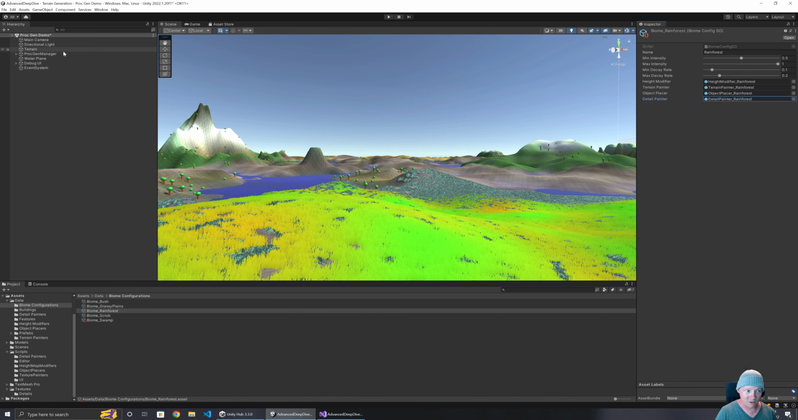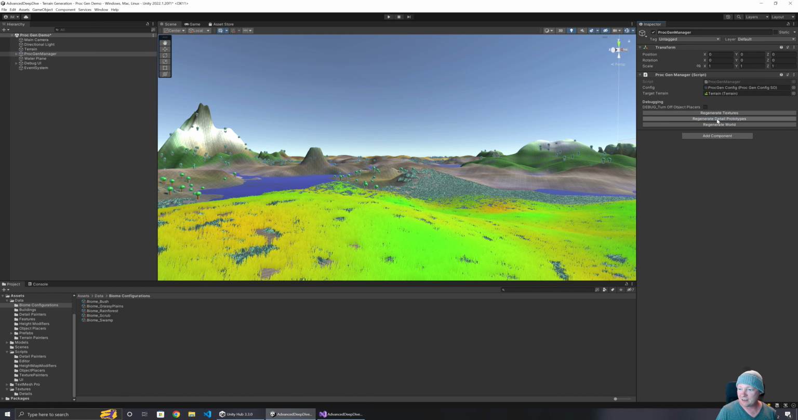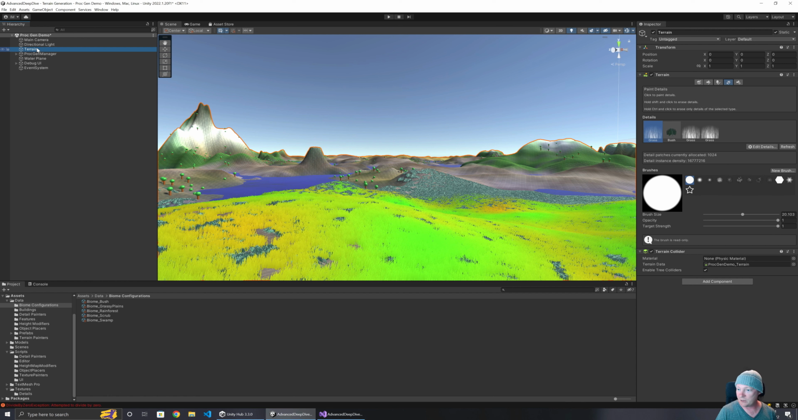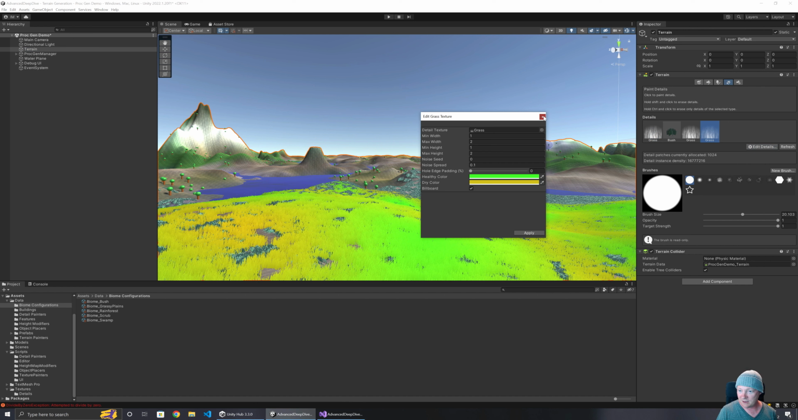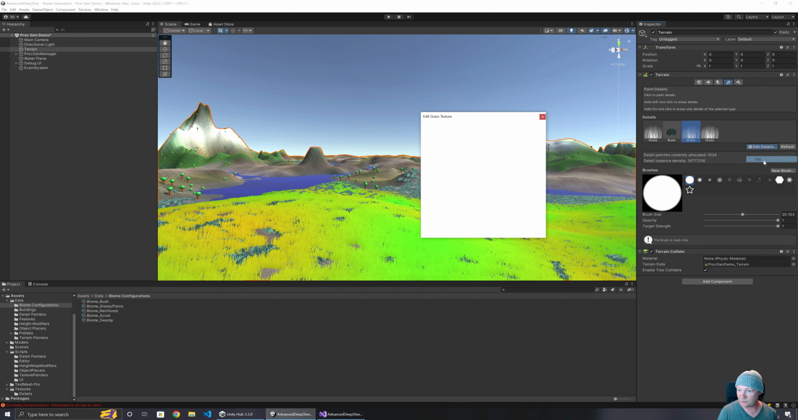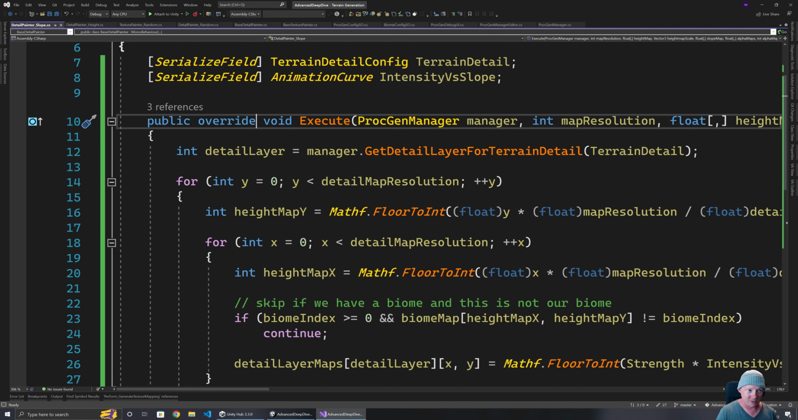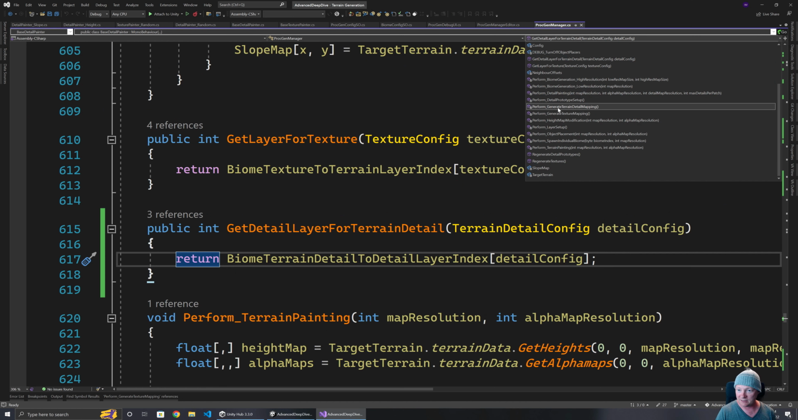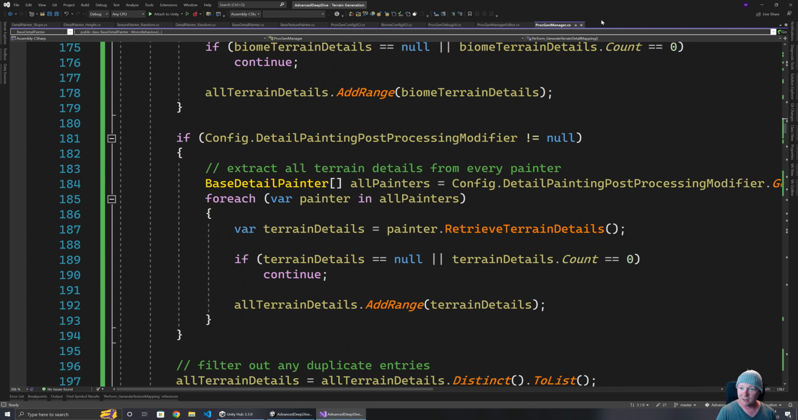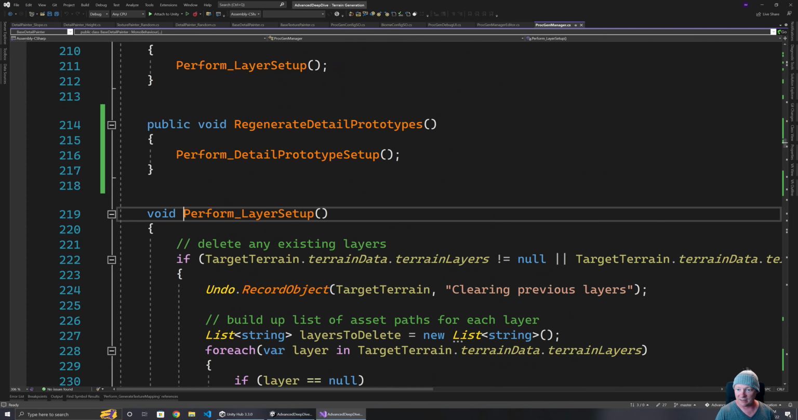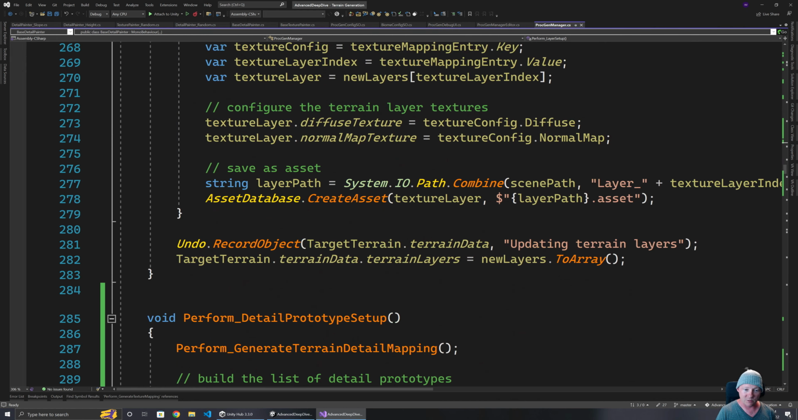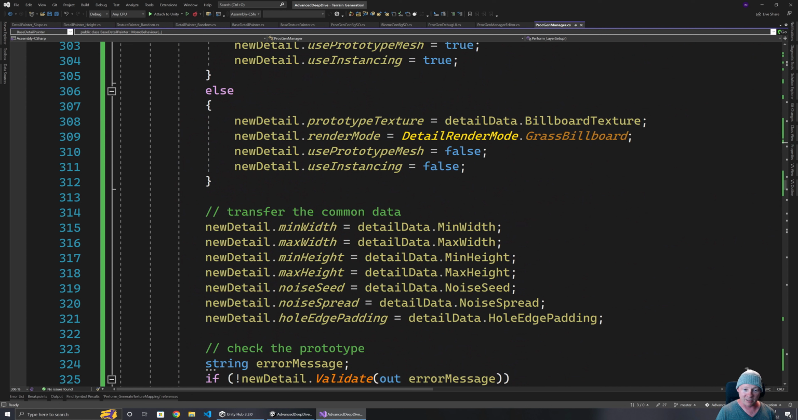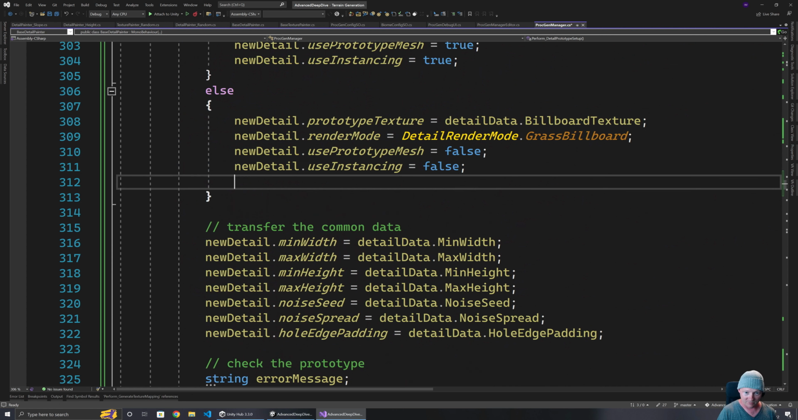So our detail painter rainforest. We can just regenerate our detail prototypes. We should now see that we have 4 of them. And if we go and edit these, we can also see the actual particular setup for those. One of the things we do spot is we need to make sure we transfer over the colors, because that is one that we actually forgot to transfer over when we were doing that layer setup. So when we're creating these prototypes, we need to make sure we bring over color.